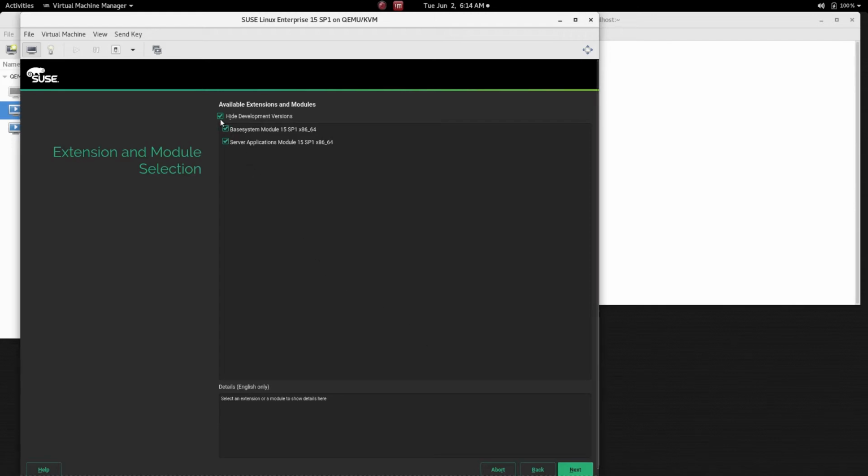Now I'm going to check this hide development versions box in a second, or rather uncheck it. But right now you see what we get with the server product is the base system module. That's there for every product that we install. That is, as the name implies, the base system. That's everything. And if you click on an individual item, you can see the details in the box at the bottom. That tells you what's included in it.